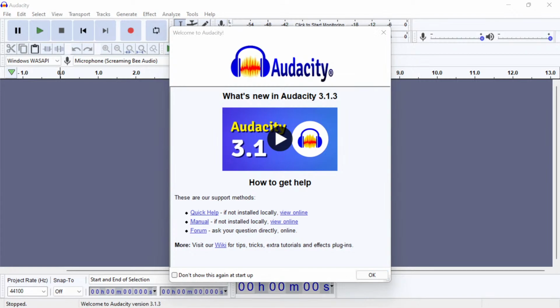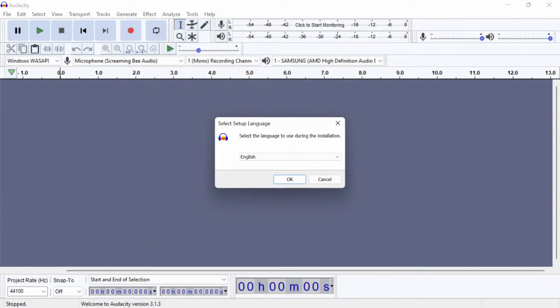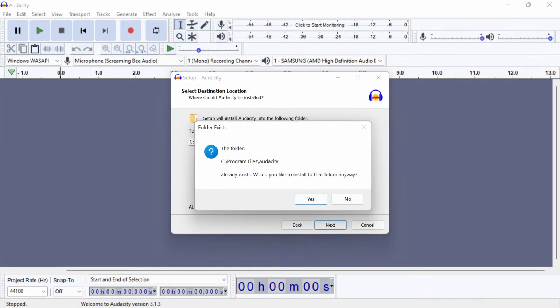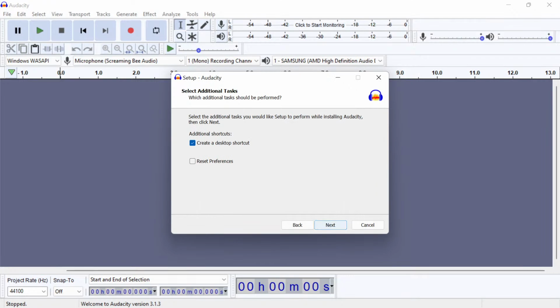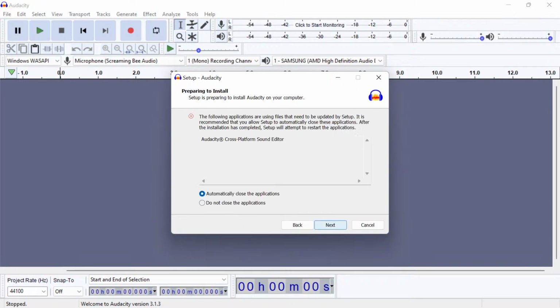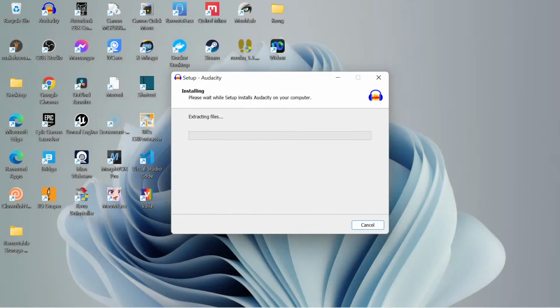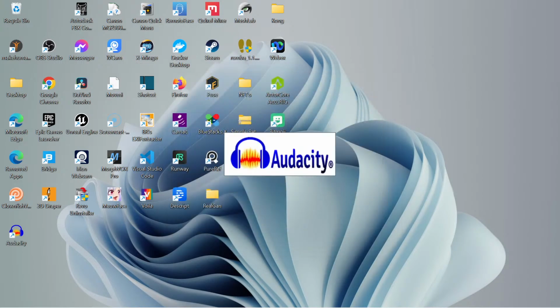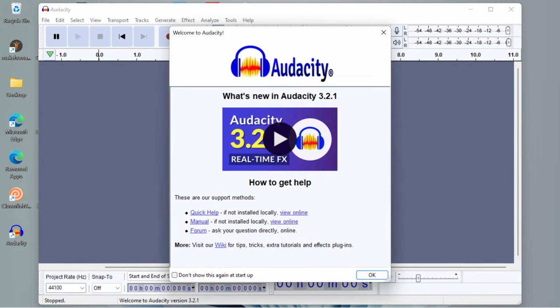Let me install the update. It needs to be updated, by the way. All right. So I'm not worried about all of this. Next. Yes. Next. Install. And the following applications are using setup. Automatically close. Yes. Hit next. It's going to close it. Gonna run Audacity now, finish, launch it, and it should come up with no problem.